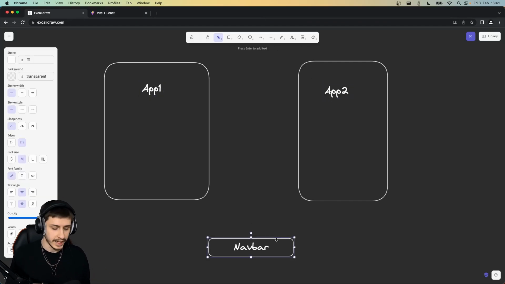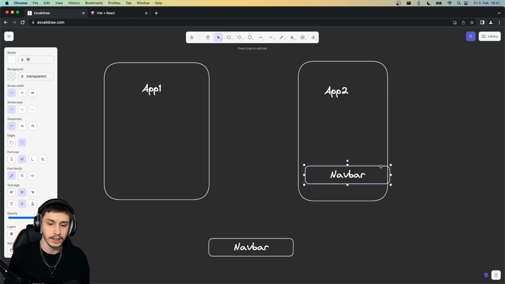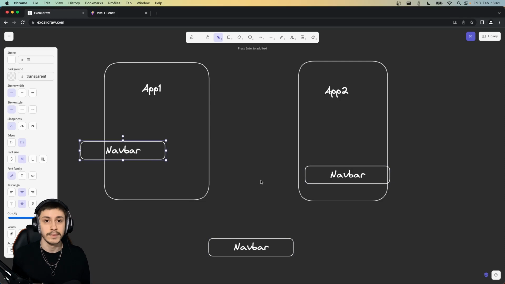The first one would be to take your navbar and actually copy it inside of both of these apps to then be able to use it in there. This has a lot of overhead because first of all, you need to copy and commit all of this stuff, and then you need to maintain it in multiple projects at once.